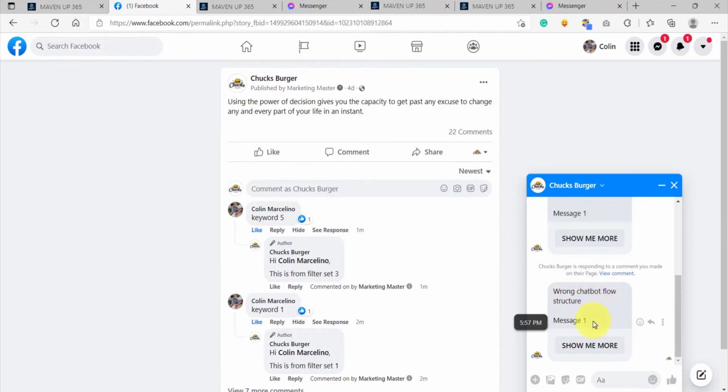Again, structure your chatbot flows correctly and only send one message. Avoid spamming your subscribers by sending a chain of messages, because if you use chain messages, meaning more than one message, then it will produce error 10900.